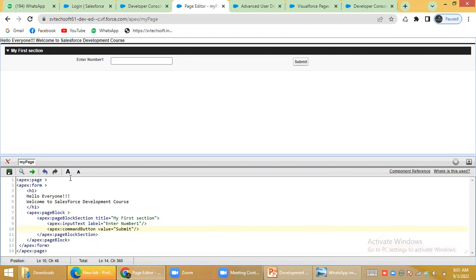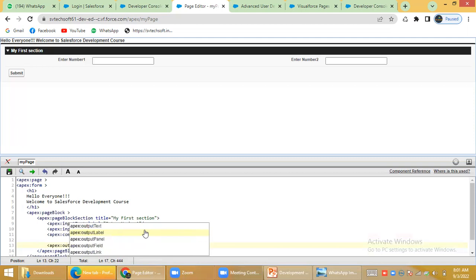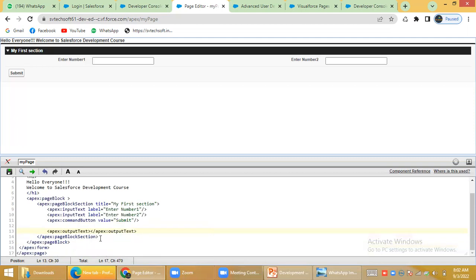For example, you have to add 2 numbers. For example, enter number 1, enter number 2. I want to add the 2 numbers and display the result. For the result, where do you have to display it? For the result purpose, you have to use apex input, right? I want to display the output text. These all are input. This is the output text.